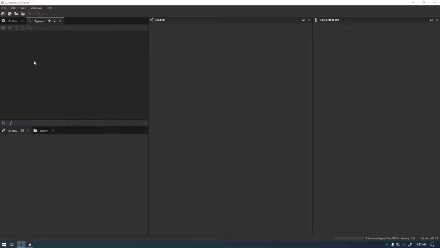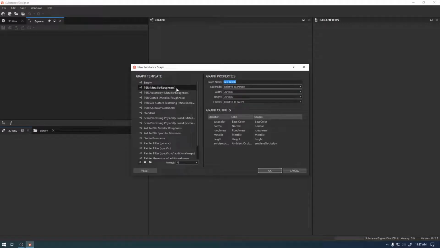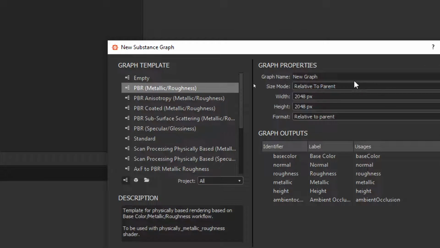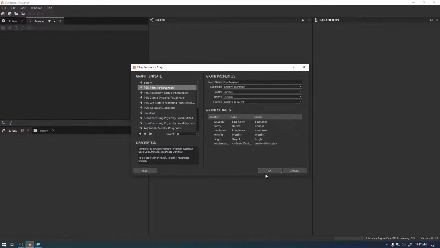This is a short video explaining how to get to my preferred template for graphs. We're going to begin with a PBR metallic roughness. I'm going to name the graph base template, and 2K is fine, and these 6 outputs is also fine.